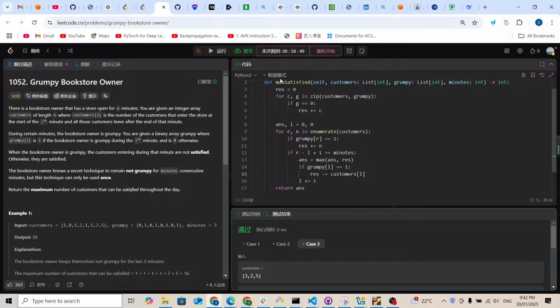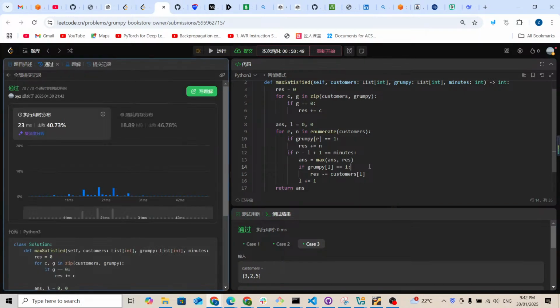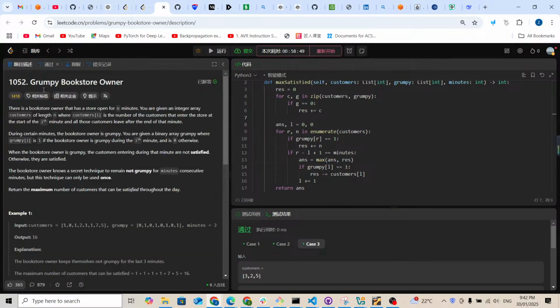Now let me submit it. You know, for sliding windows, sometimes it's really easy to make mistakes, although you understand everything, because there are so many variables, maybe you're going to use a wrong variable, and then you're definitely going to get a wrong answer. So hopefully this works, and this helps us understand why we use the fixed sliding window to solve the problem.